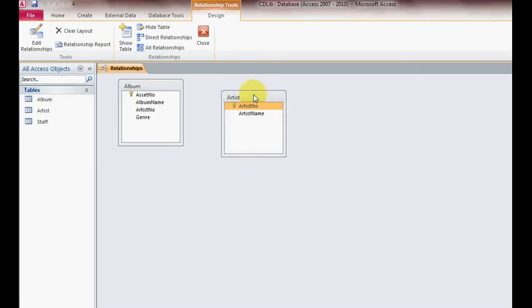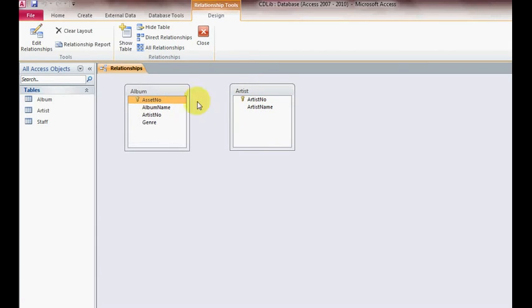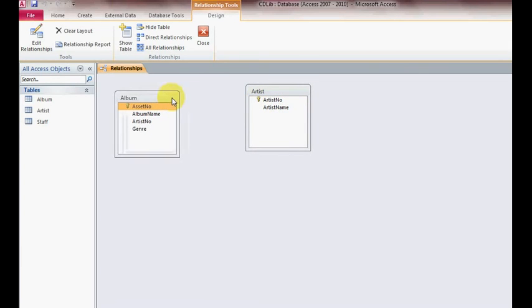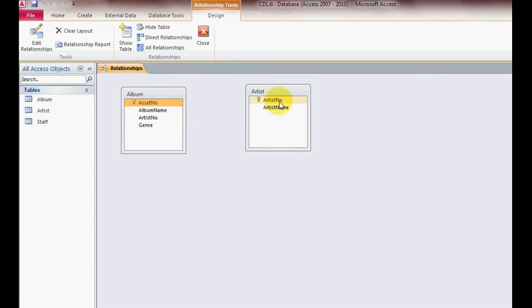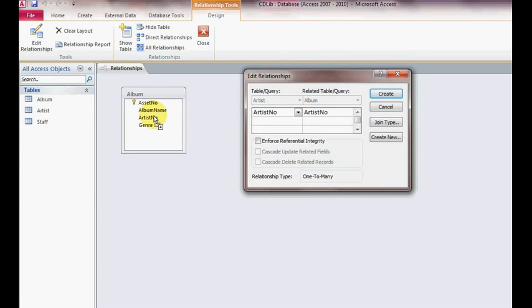So artist is my one side, album is my many side. I need to set the relationship between one to many. In order to do that, I need to click on artist number first, with a left click on the mouse, then drag it and drop it inside this album table.